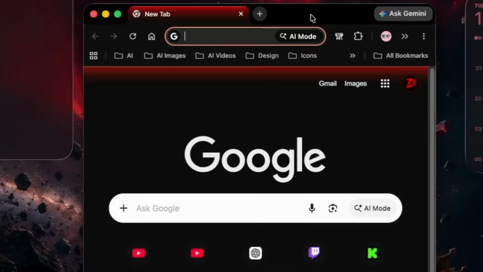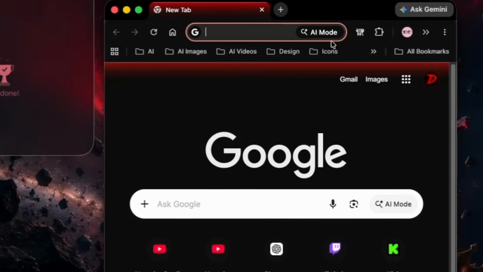In this video, I'll be showing you 6 different MacBook apps for productivity and customization for your MacBook. Starting with Loop. First, let me show you how Loop works.